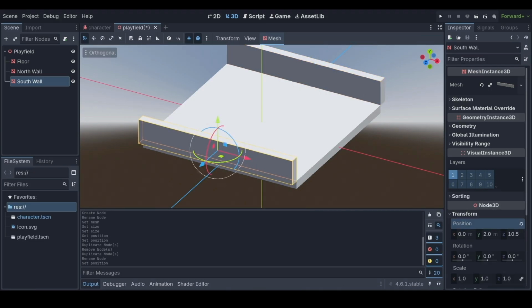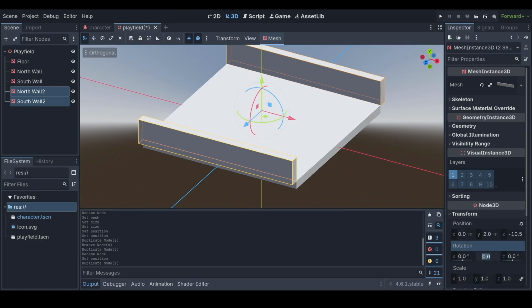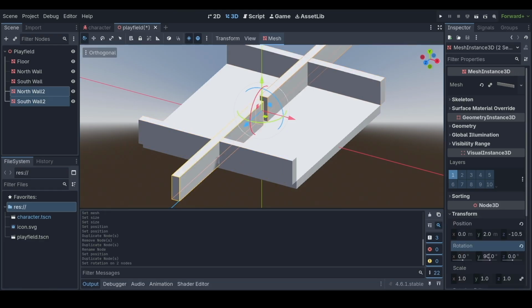Now we're going to get clever and save ourselves some work. You can modify multiple nodes at once, as long as they share properties. So click once on the North Wall, and Control-click on the South Wall so that they're both selected. Press Ctrl D to duplicate the nodes. Then, without deselecting them, expand their transform and change their Y rotation to 90.